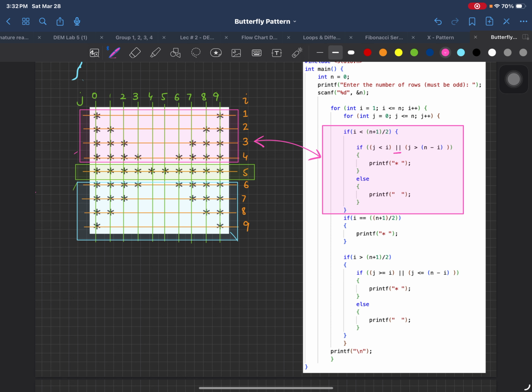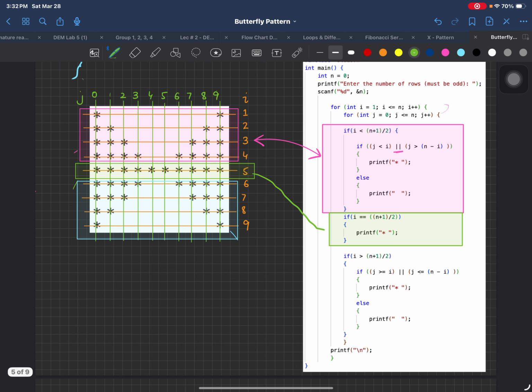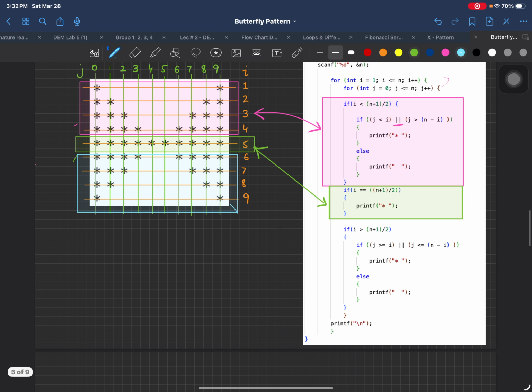So you have just put an or symbol because you have 2 conditions, and if either one is true, you have to print a star, so that's why you have put an or. Then the next thing is the green color, and you can easily see it over there. You don't need to print anything because everything is a star there. The last thing is this blue color, which is exactly the opposite. This is less than, this is greater than, this is equal to. So you have the final one, which is this.